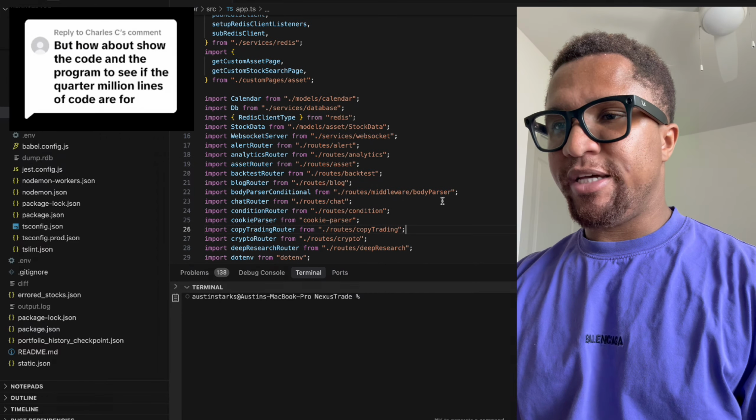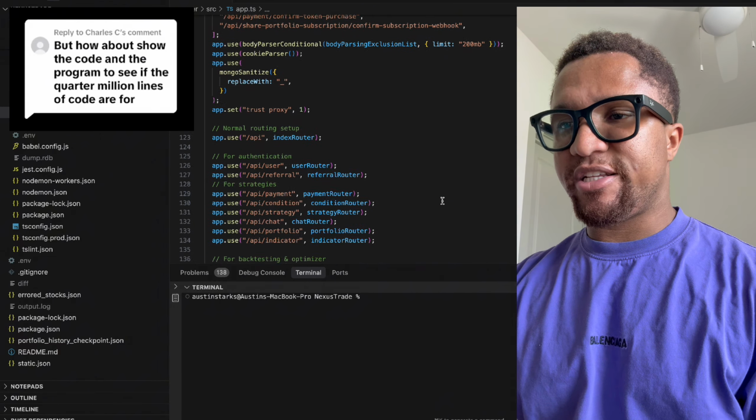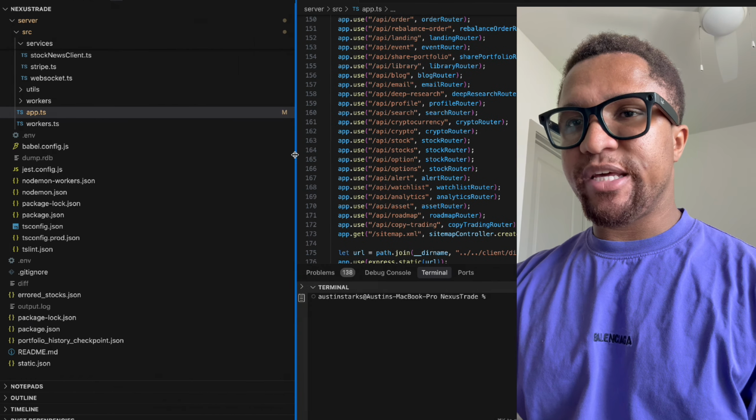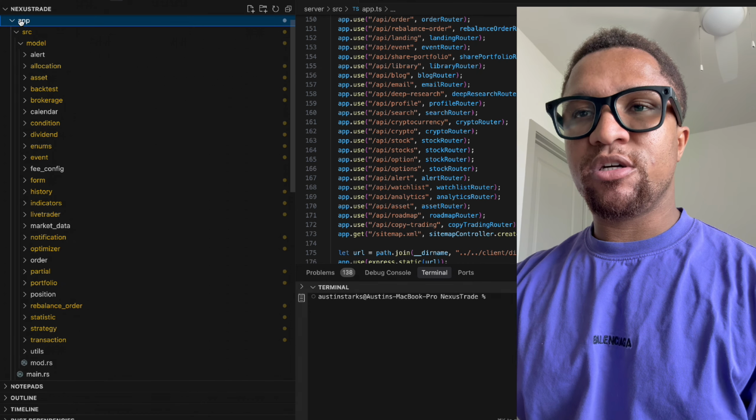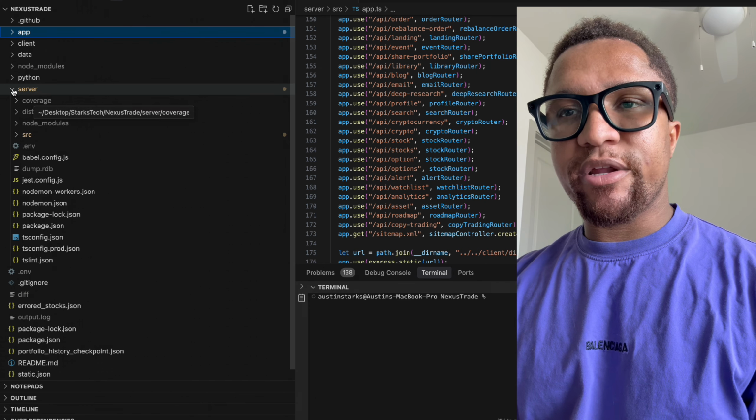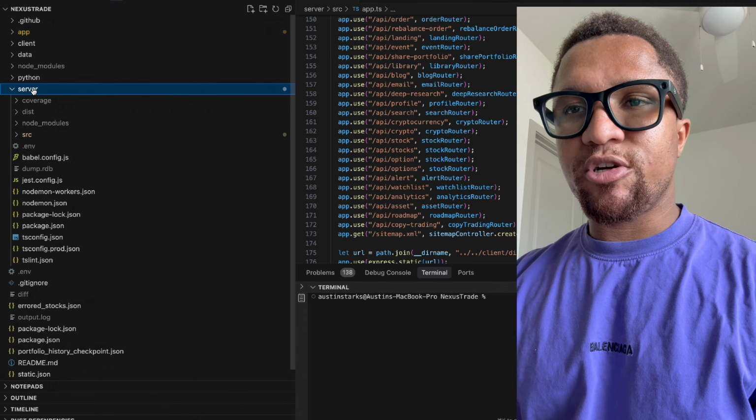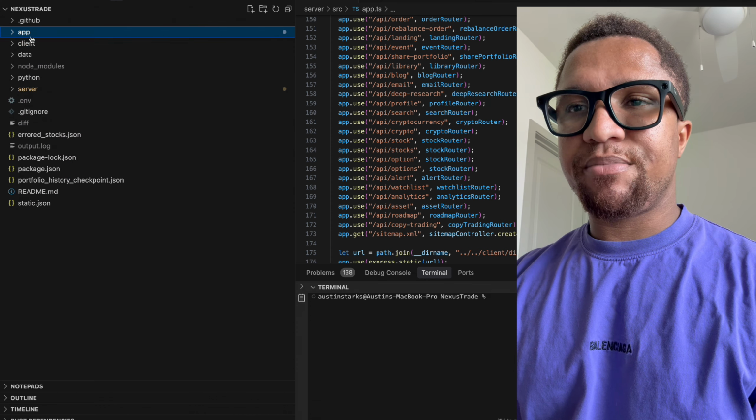As you know, it's impossible to show you all 260,000 lines of code with a TikTok, so I'll just be doing a demonstration of why my app is so much code. So my app is separated into three main components. We have the server, the front-end client, and what I call the app.